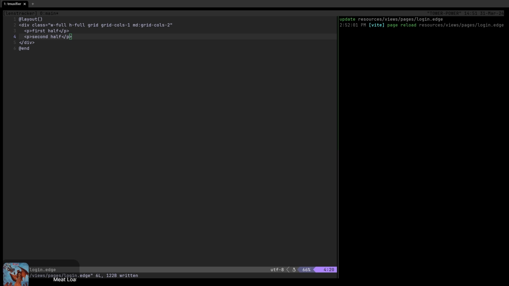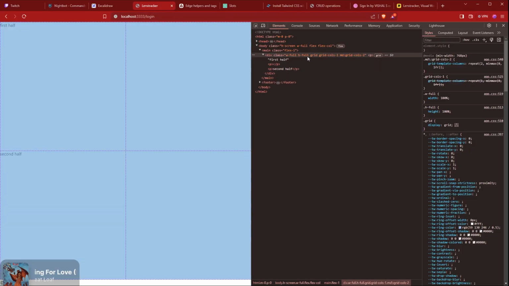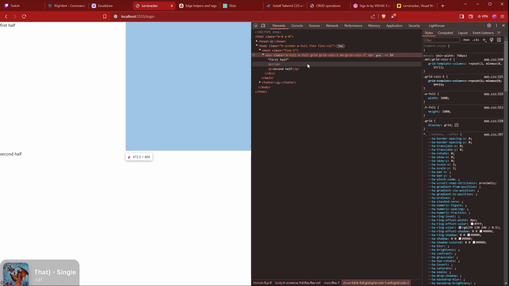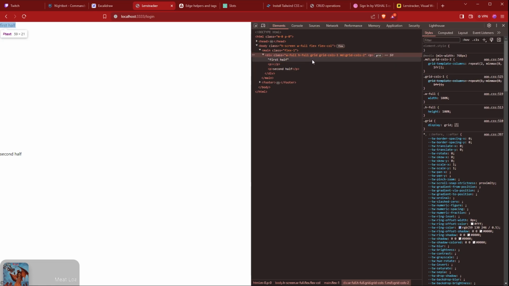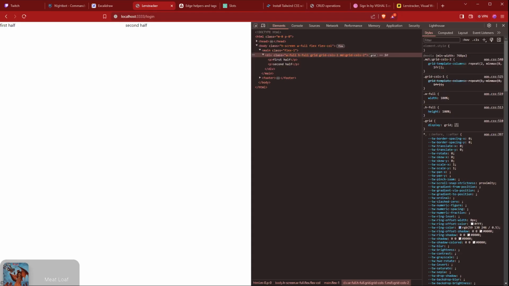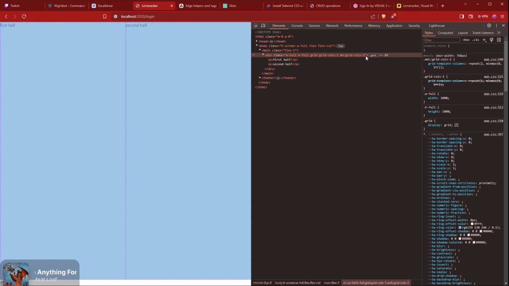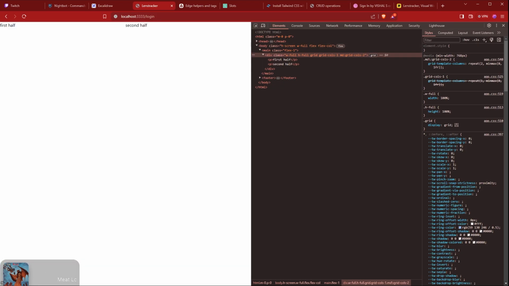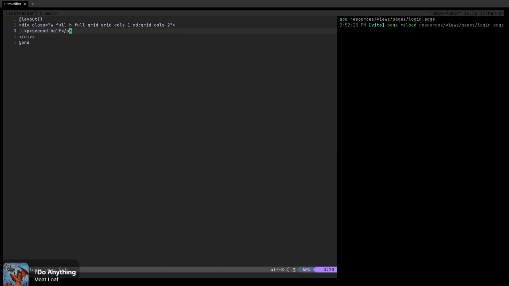Okay. So now we have, what the hell? Oh, I see. Yeah. And now it works. I forgot to close the div right there. Awesome. Not awesome that I didn't close the div, but awesome that we solved it easily.